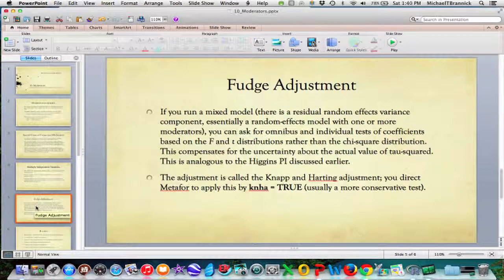If you run a mixed model, so you have the typical case where you've run a random effects model and you have covariates, you can ask for omnibus and individual tests of the coefficients based on distributions of F and t rather than chi-square. So you're going to deal with the uncertainty of the estimate of tau-square. There's some fudge in the estimate of tau-square, and the smaller the number of studies you have, regardless of how big your samples are, the more fudge there is going to be. So what you can do is this adjustment called Knapp-Hartung. You say knha equals TRUE if you want that. Then you'll get t and F instead of chi-square and Z. Typically, it's a more conservative test.